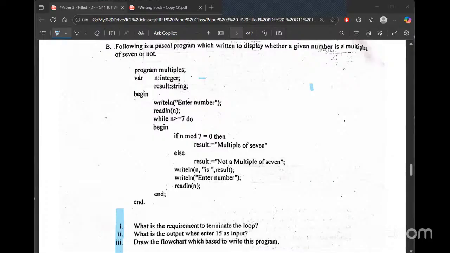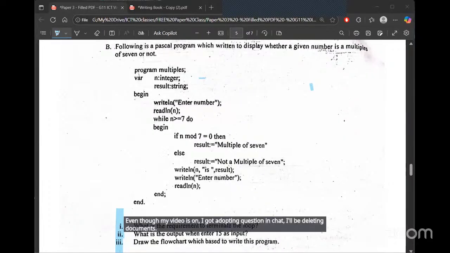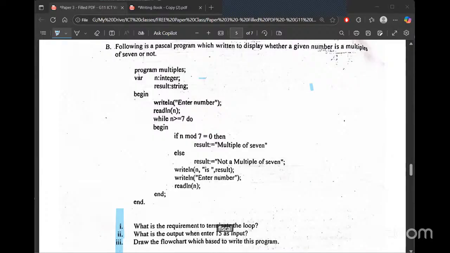Even though my video is on, drop me a question in the chat and I'll reply. In Pascal, there is an ENDWHILE command, right? No, Pascal doesn't have ENDWHILE, ENDIF, nothing. We use semicolons in the respective places. I'll show it to you. But wait a minute more, quickly.